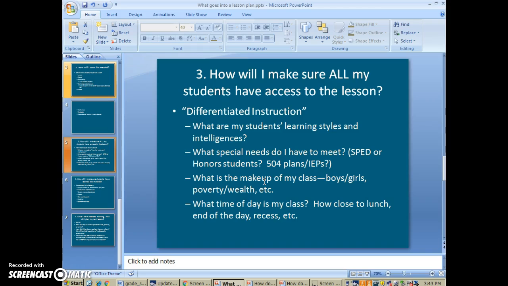So if you have different students in your classroom with different needs, excuse me, my strep throat again is acting up. So if you have students with different needs in your classroom, then you need to think about that before you plan your lesson. How are you going to make sure that they get what they need?